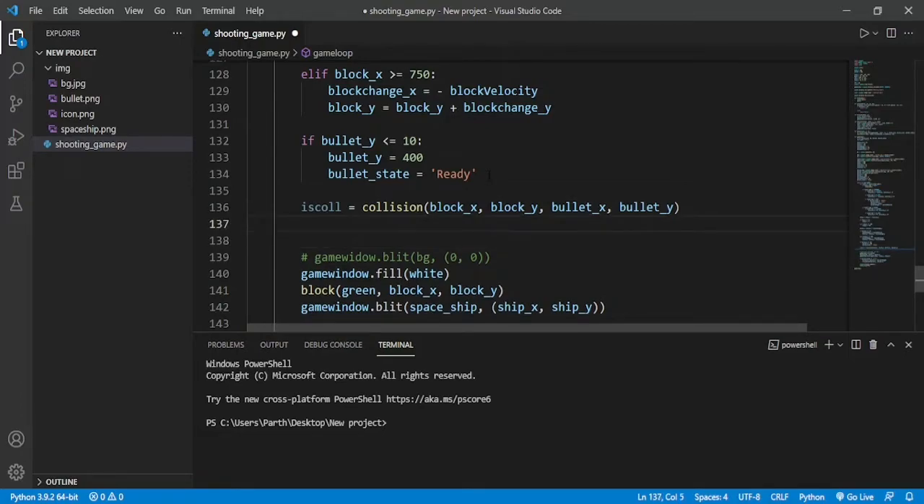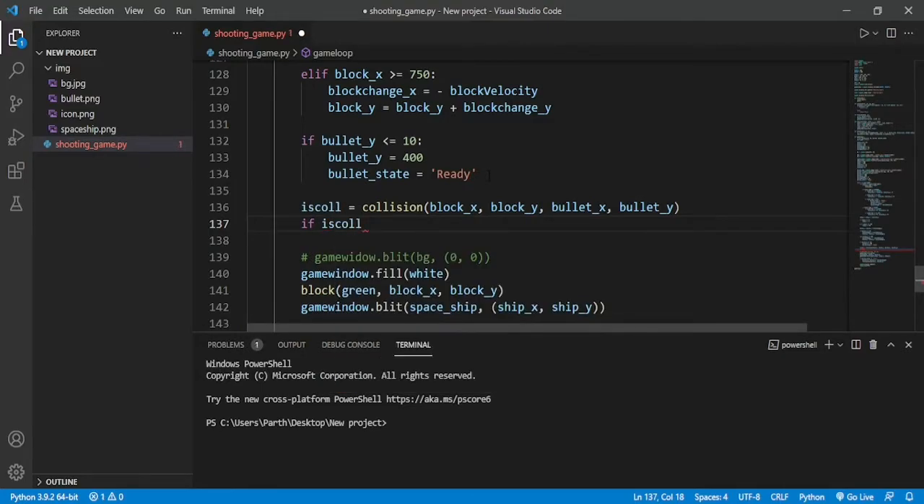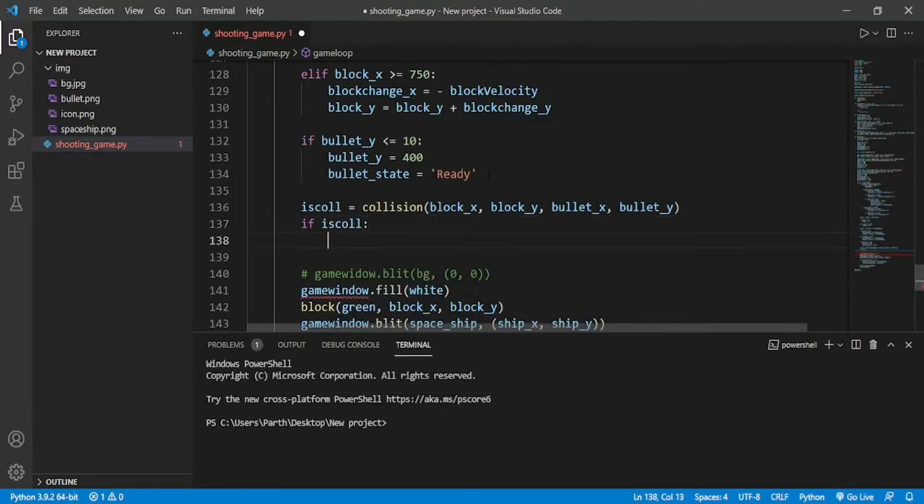Okay, we are going to use this value and put it into the if condition. Just like that, we type inside this condition what we want to happen if a collision happens, if our bullet hits our target. First thing, we want our bullet to disappear, right? When our bullet hits our target, first we want the bullet to disappear.